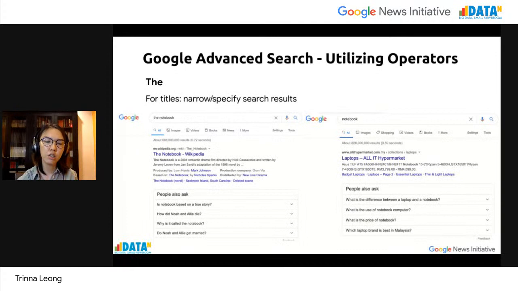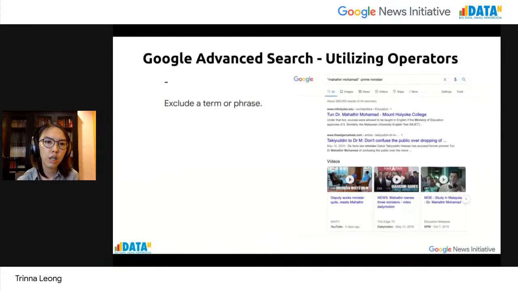Another one is "the". So "the" is usually for titles. In this example, I use notebook, because if you look up notebook, you get laptops. But if you look up "the notebook", then you get the movie itself. And minus is useful when you want to omit certain search terms in your results. In this example, I put "Mahathir Mohamad" in quotation marks and then minus Prime Minister. I could also put minus "Prime Minister" in quotation marks. So whatever mention of him as Prime Minister will not appear in my search results.